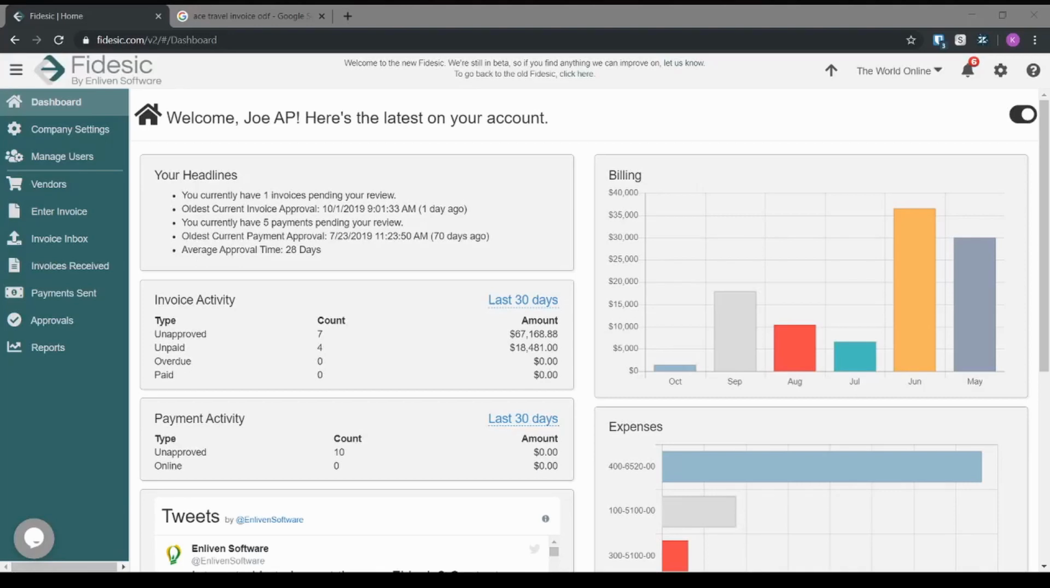We're extremely excited to announce the new version of Fidesic. We've been working behind the scenes for over a year to build a completely new Fidesic experience from the ground up. The site was built with the power of a modern browser in mind, and all the features and functions that you're already used to using.